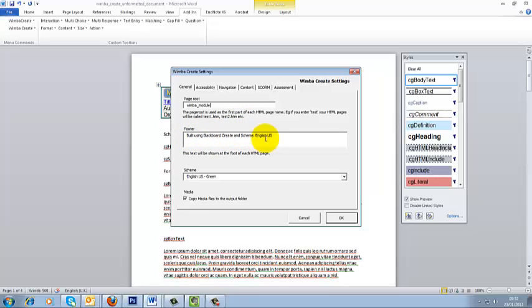Whenever you generate the module within Wimba Create, there's a footer in each one. You can put additional information here if you wish. So I'm just going to put the module title here.